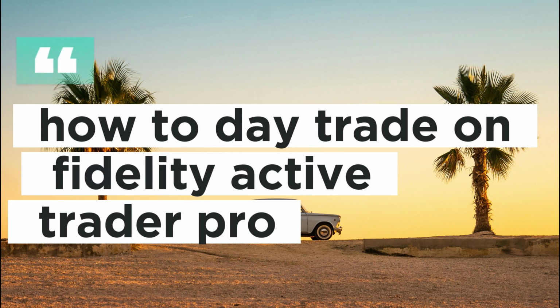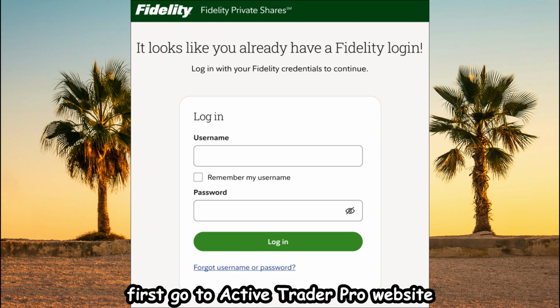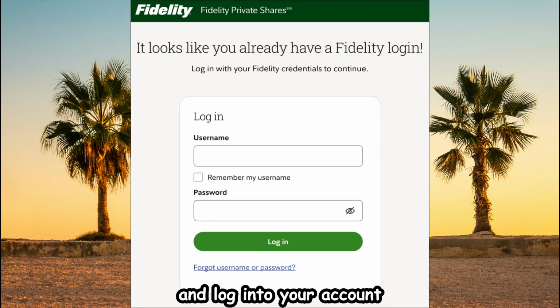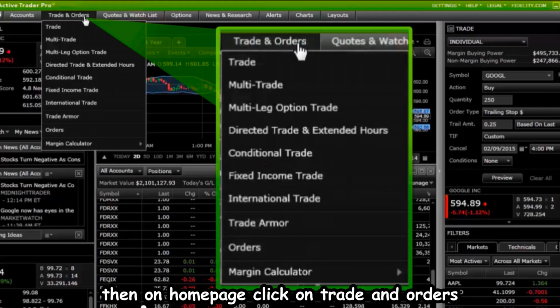How to day trade on Fidelity Active Trader Pro. First, go to Active Trader Pro website and log into your account. Then on Homepage, click on Trade and Orders.